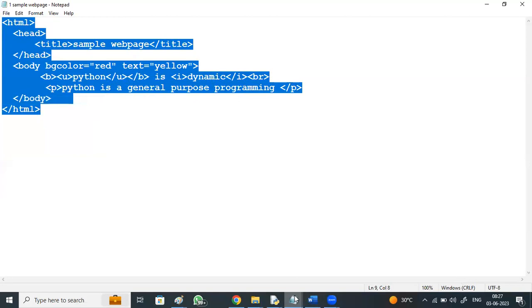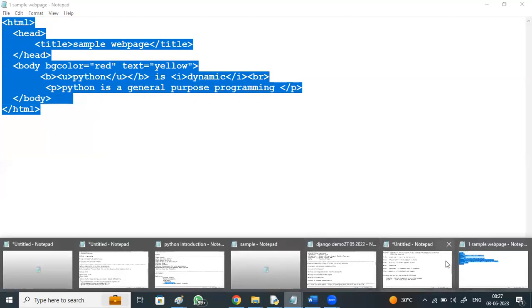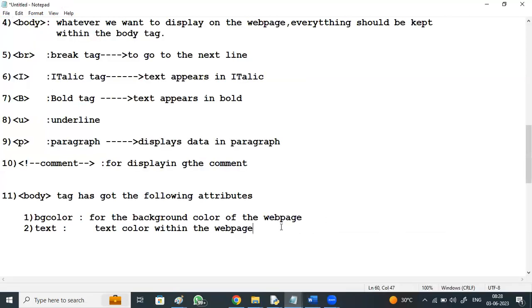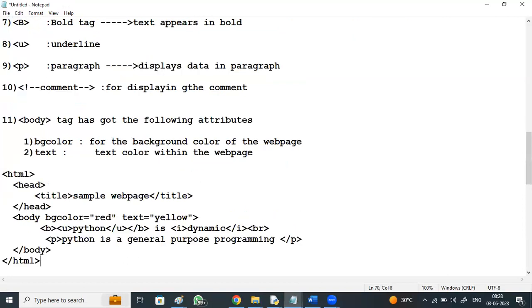Sir, even if we do not use break, it automatically goes to the second line whenever we type the second line. Without break also it was working as expected. Without using break, did you use the P tag, paragraph tag? Yes, sir. Paragraph tag means by default you will go to the next line.